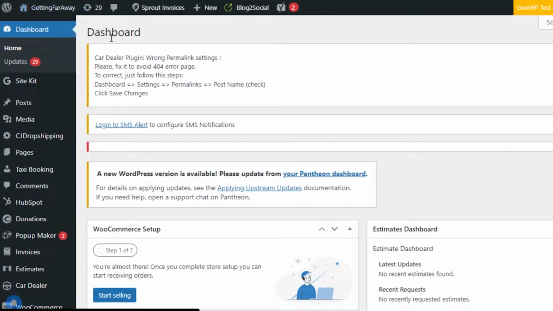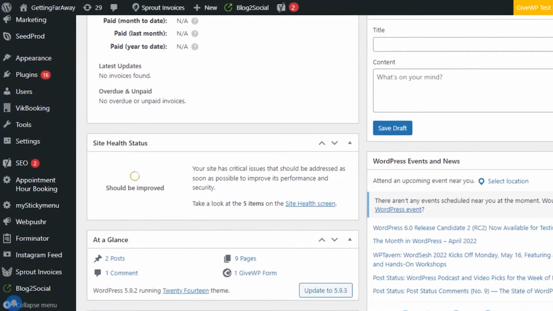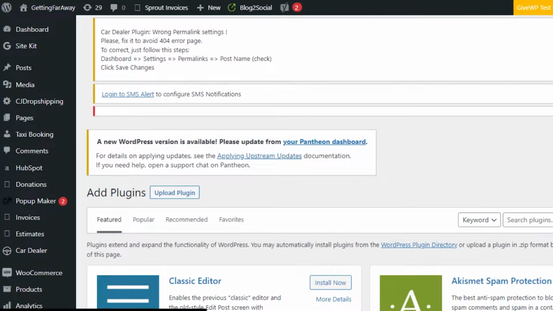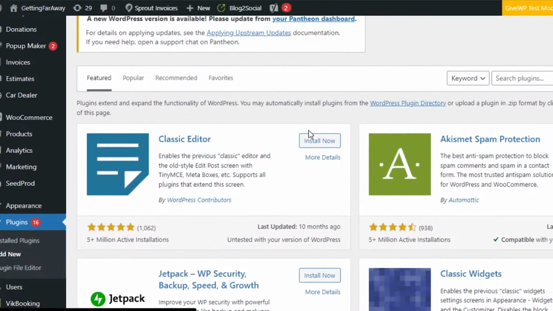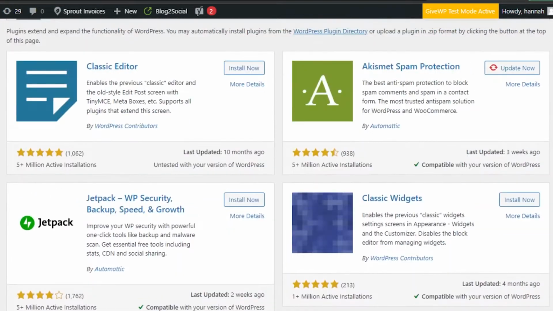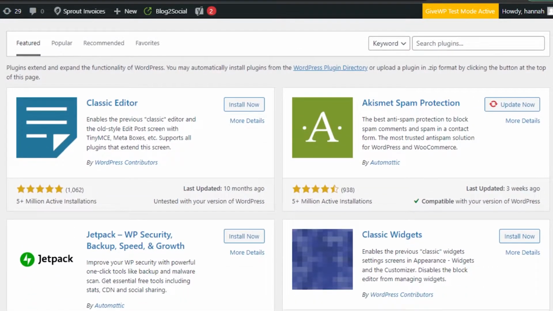Once you go to your dashboard, then you will find your menu right here. So in your menu, I want you to simply scroll down to plugins right here. Simply click on plugins and then select add new. So we will be adding the WooCommerce plugin to our WordPress website. So add plugin option. In here we can select from thousands of different plugins, and WordPress is really amazing.